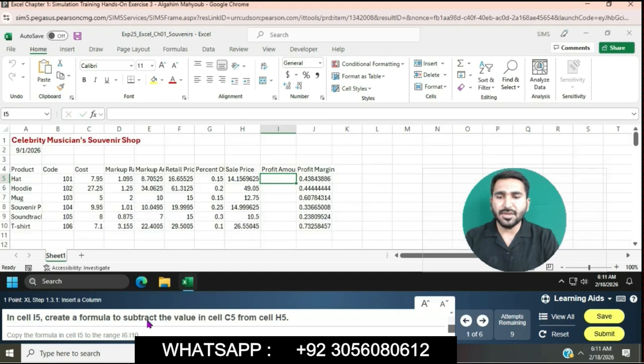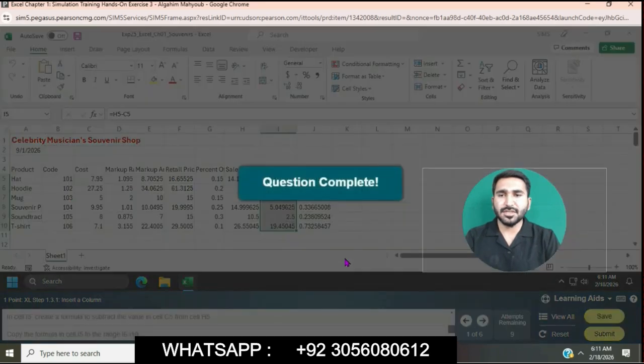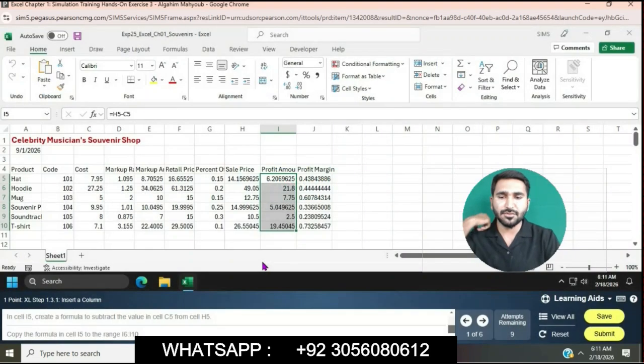In cell I5, create a formula to subtract the value in cell C5 from cell H5. We will click on cell I5 and type equals sale price minus cost. Press enter. Copy the formula in cell I5 to the range I6 to I10. So question 1 is completed. Next is question number 2.